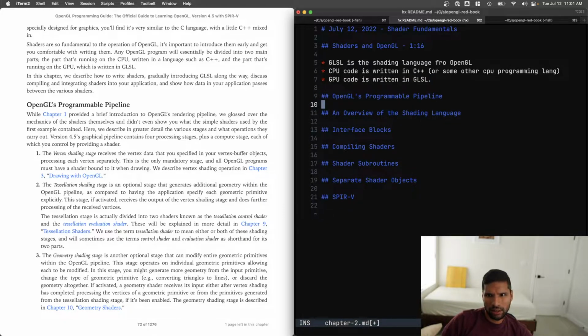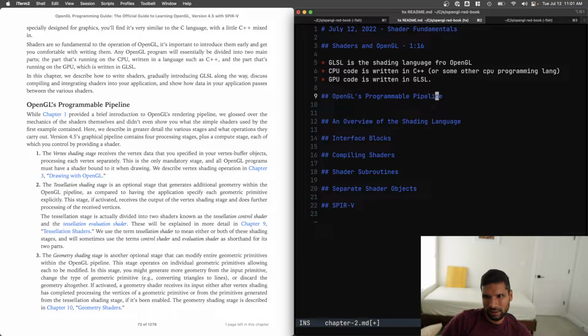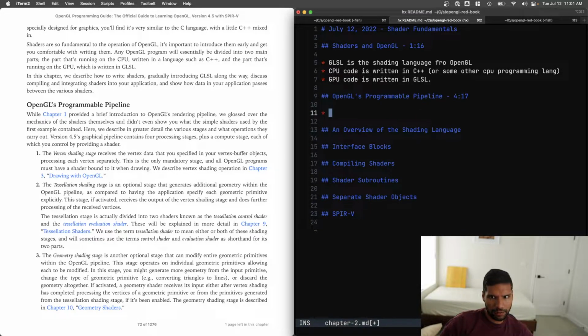This section seems pretty self-explanatory. It's just talking about the shader language. Now we'll get into the second part, which is OpenGL's programmable pipeline. In the previous section, we did not look at any of the shaders or code for the shaders at all. We just looked at the high-level rasterization pipeline. Today we'll be looking at these in a little bit more detail.